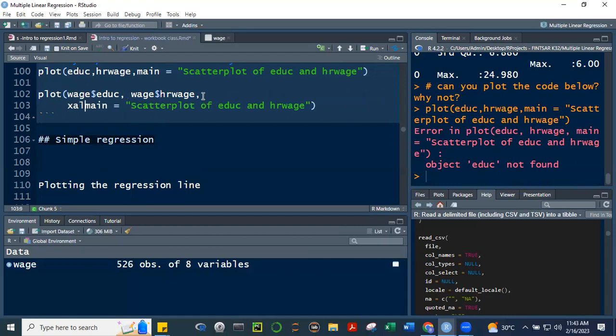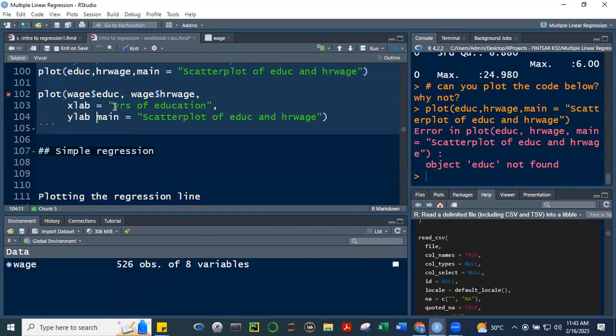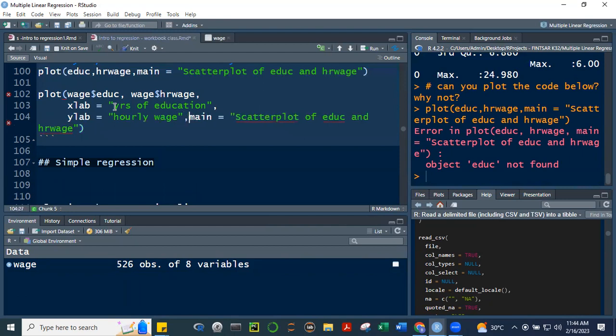let's identify here X. Let's label X lab means X label. X label is equal to our X is, what's our X, class? Always, when you use a plot function, the first one will be your X axis. So X is years. Let's just put years of education, comma, and then let's write here Y label is equal to, just put hourly wage, close. Okay.